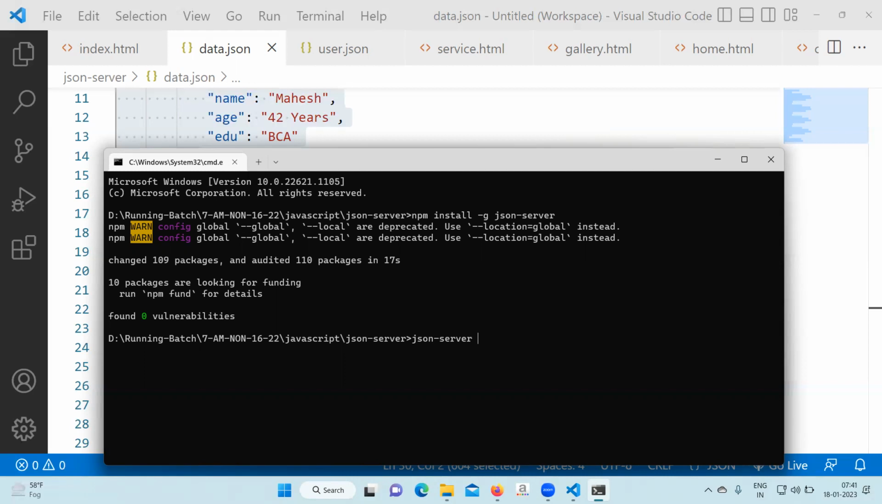Okay. So now, how to start that server? json-server space minus minus watch, space your file name, that is data.json. You can see proper spacing you have to give, else it will give a bad result. Again, on which port number you want to run this backend, for that we have to write minus minus port space, let's keep a 4-digit 1234. json-server --watch data.json --port 1234.